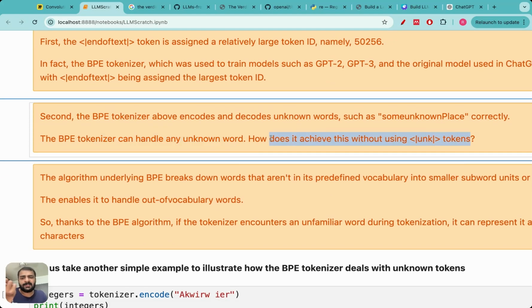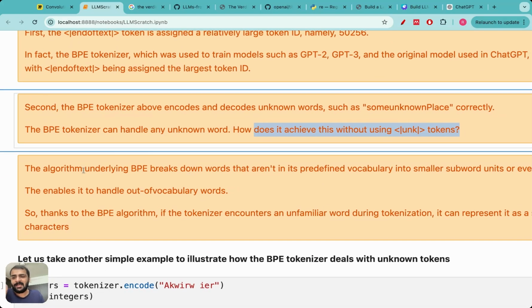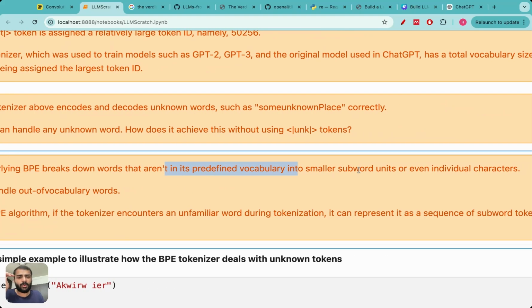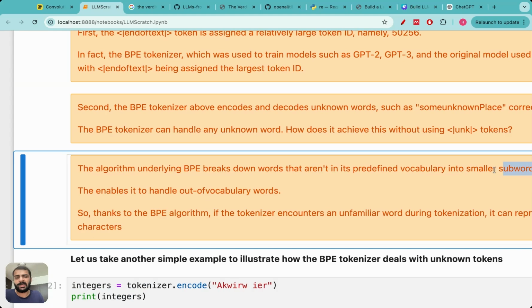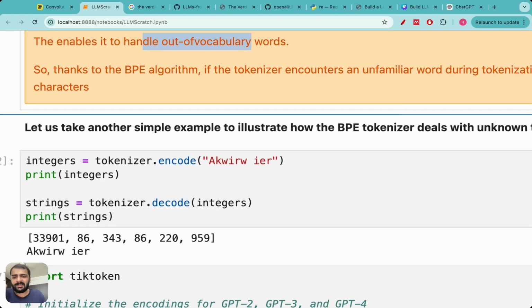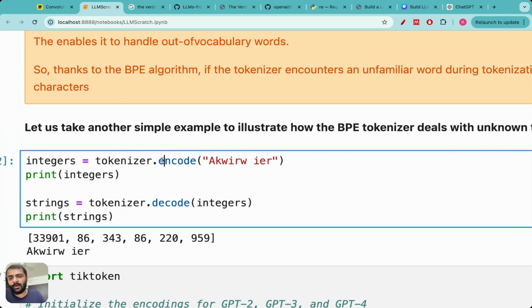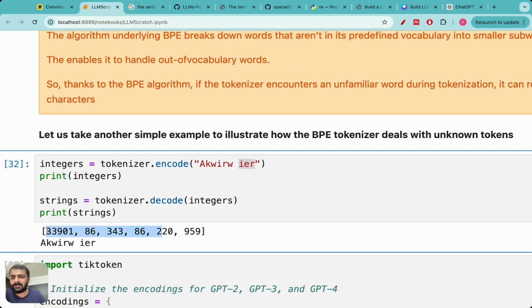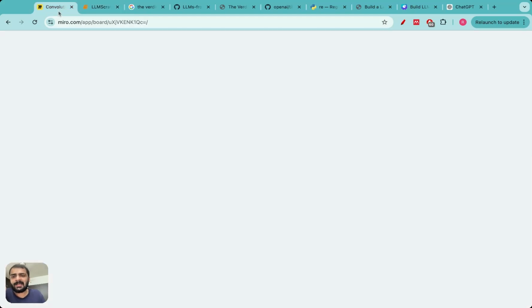So how does it achieve this? That's the important question, right? So the algorithm underlying BPE breaks down words that aren't in the predefined vocabulary into smaller subword units or individual characters, as I said. And this enables it to handle out of vocabulary words. So let's say you are given this and you want to encode it, right? If you use a word based tokenizer, it will fail here because these words are not there. This is not a word. But if you encode this, it will print out some token IDs. Why is this the case? So I have a screenshot here.